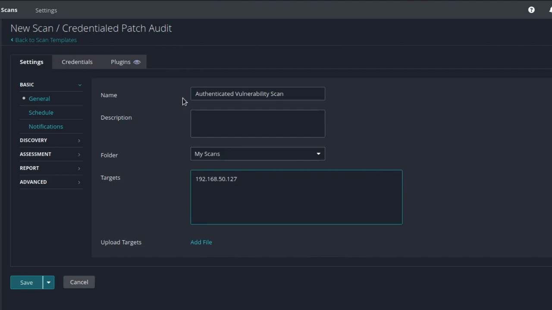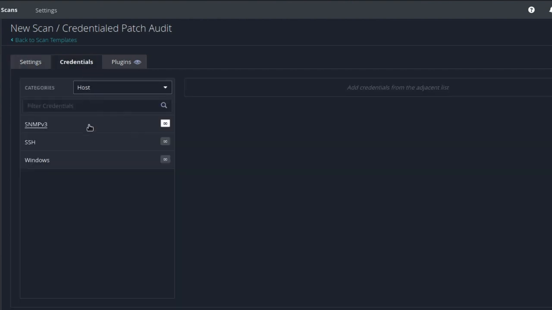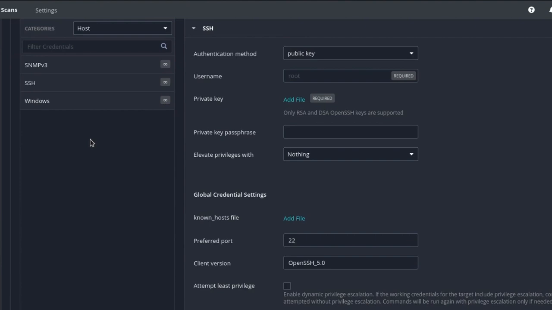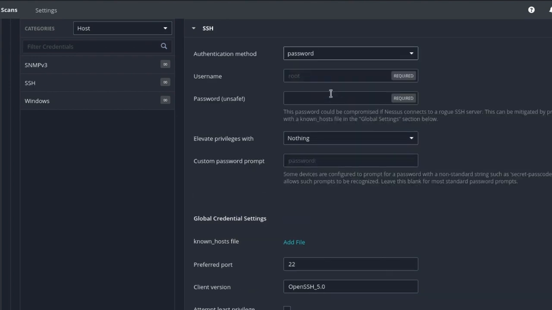Next, let's click on the Credentials tab and select SSH in the Host category. On the Authentication Method drop-down, we'll select Password and enter OffSec as the username and Lab for the password. We'll select sudo for the Elevate Privileges With option and enter root as the sudo user and lab as the password.